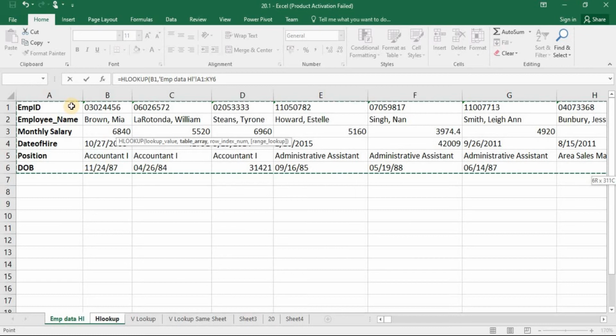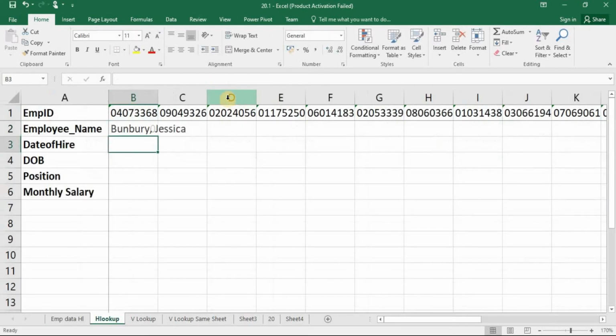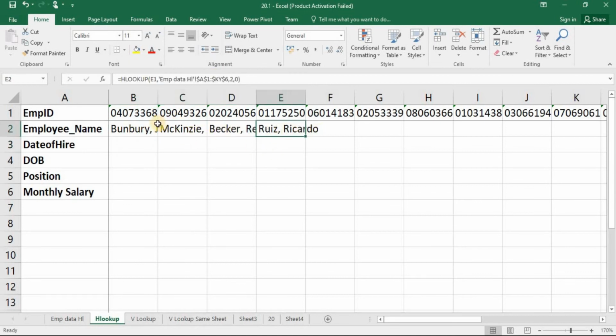I want name, monthly salary, etc., so I am including all these in my range. Once the range is selected, enter comma. Next, in the third parameter, we should give the row number. In source data, the name is located in the second row, so I am giving the row number as 2. Next, we have the optional argument. Keep this as 0. Close the round brace. Press enter. We got the name. Freeze the source range using F4. Now drag the formula. Like this you can get all these fields' data using HLookup.